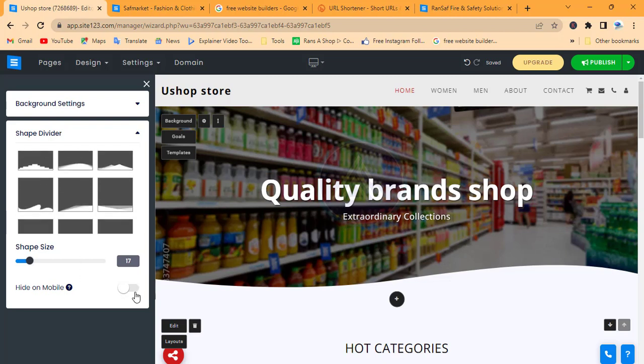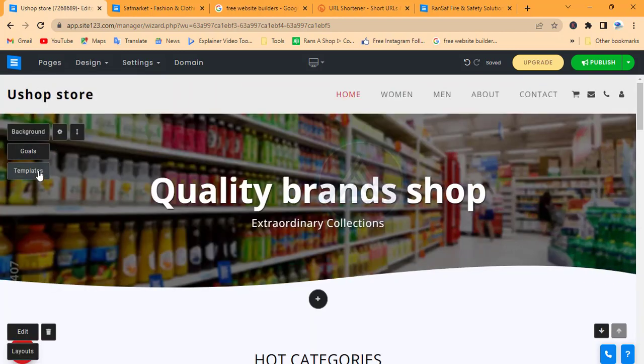Then hide on mobile. This one there's no need for you to hide it, because if you check it, mostly people use phone. So if you say hide it, then they cannot see. So leave everything. Now let's come to templates.